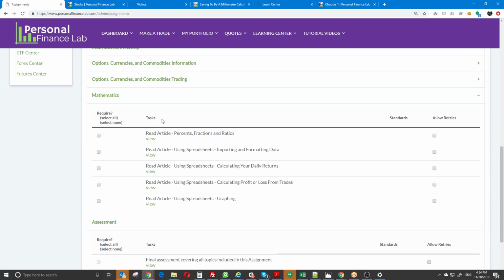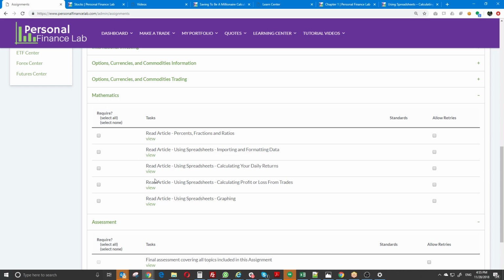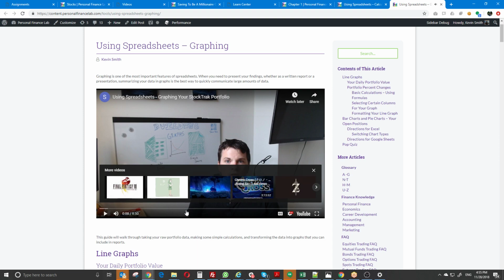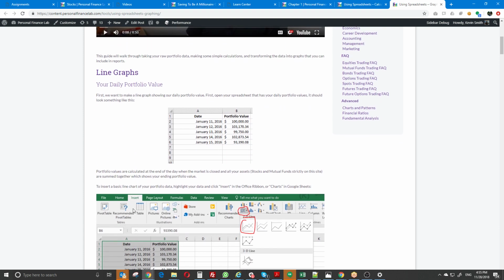So this section here we call mathematics. The first article here, percents, fractions, and ratios, is pretty straightforward, and it's really targeting more middle school students. But these next ones using spreadsheets can take a little bit longer because these talk about how students can actually use their portfolio data with a spreadsheet program. So doing different kinds of calculations, importing data, things like that. And these often include tutorial videos that we recorded ourselves doing this, and the video itself here is 8 minutes, so of course this is going to take a lot longer than the average article if they're going to actually try doing this.